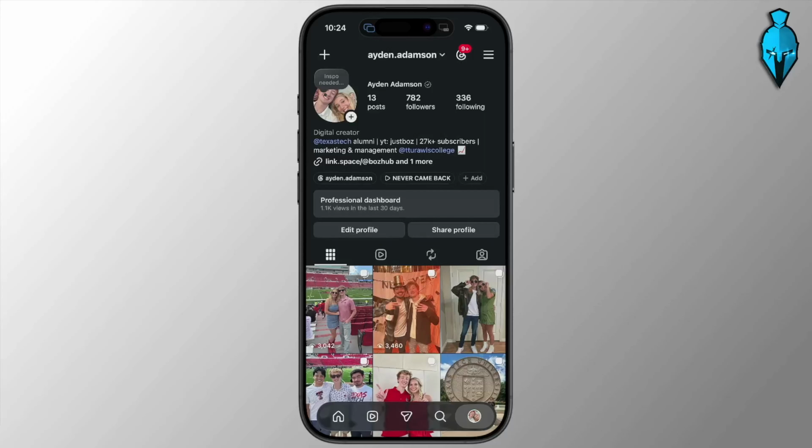In this guide, I'm going to show you how to fix Instagram Friends tab not showing on iPhone.